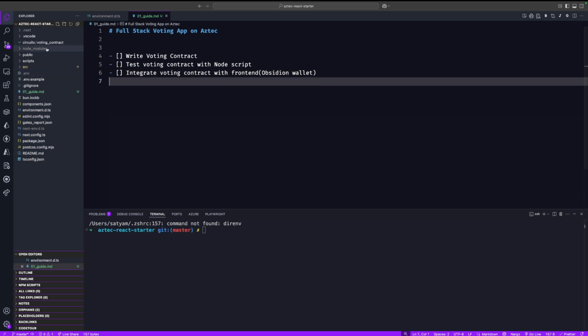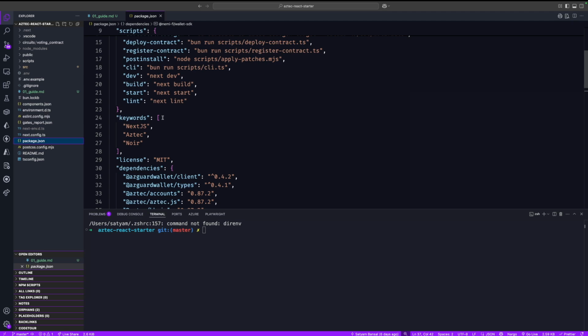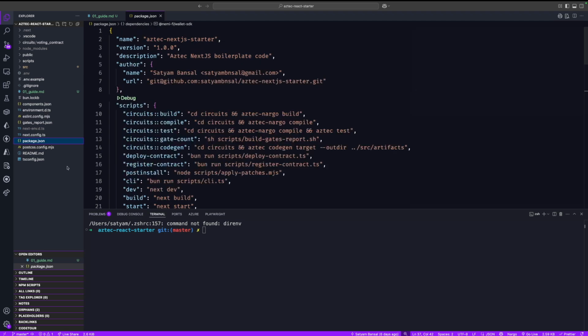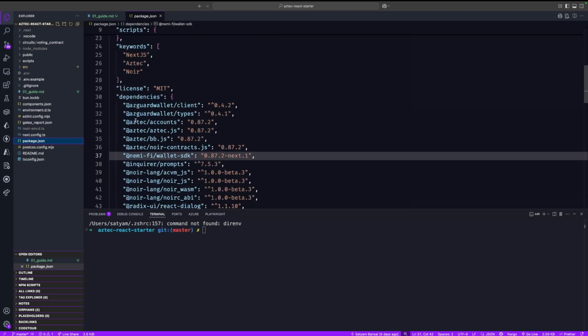Okay, so let's start. Let me first of all guide you through the project structure. Our Aztec contracts will be in the circuit slash voting contract. Frontend is written with Next.js, so it uses Next.js and React, and all the Aztec dependencies are already there. So we have basic boilerplate code already set up. So let's start with the voting contract.